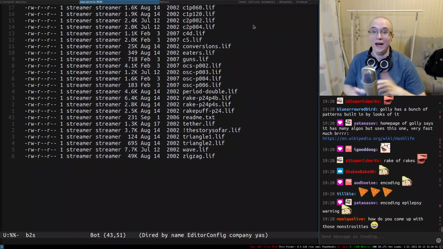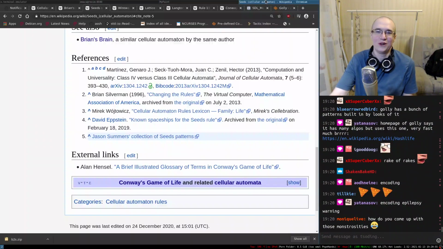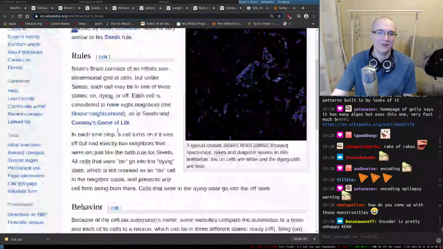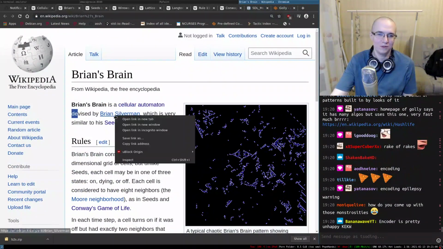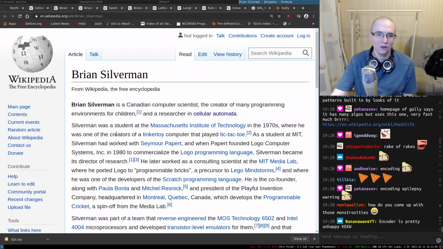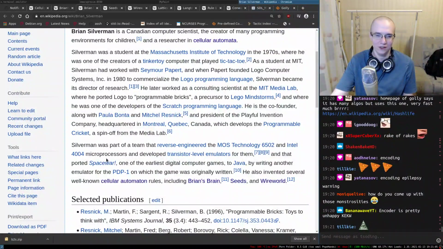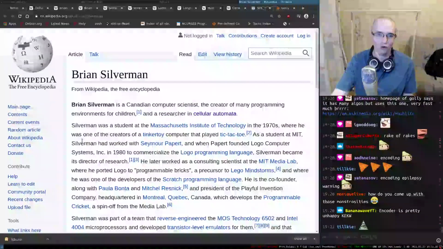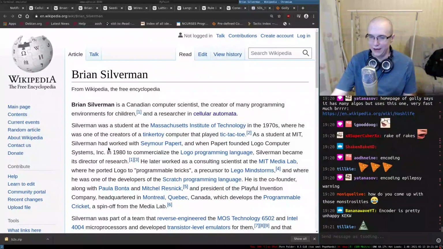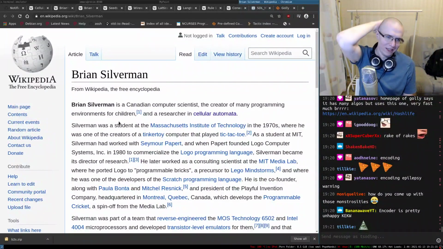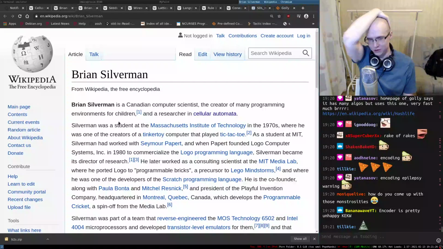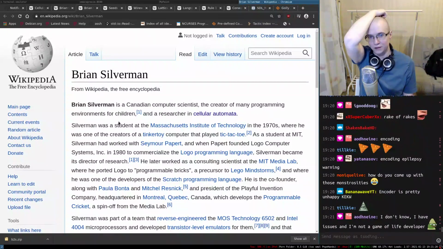How do you come up with the seeds? I don't know. So I guess you need to ask Brian Silverman, who actually did that. Apparently there is this guy who is a huge enthusiast in cellular automata, and he came up with all sorts of different interesting rules and different patterns in those rules. And apparently he contributed a lot to the cellular automata field. He's a Canadian computer scientist and creator of many programming environments for children and researcher in cellular automata. Yeah, interesting.